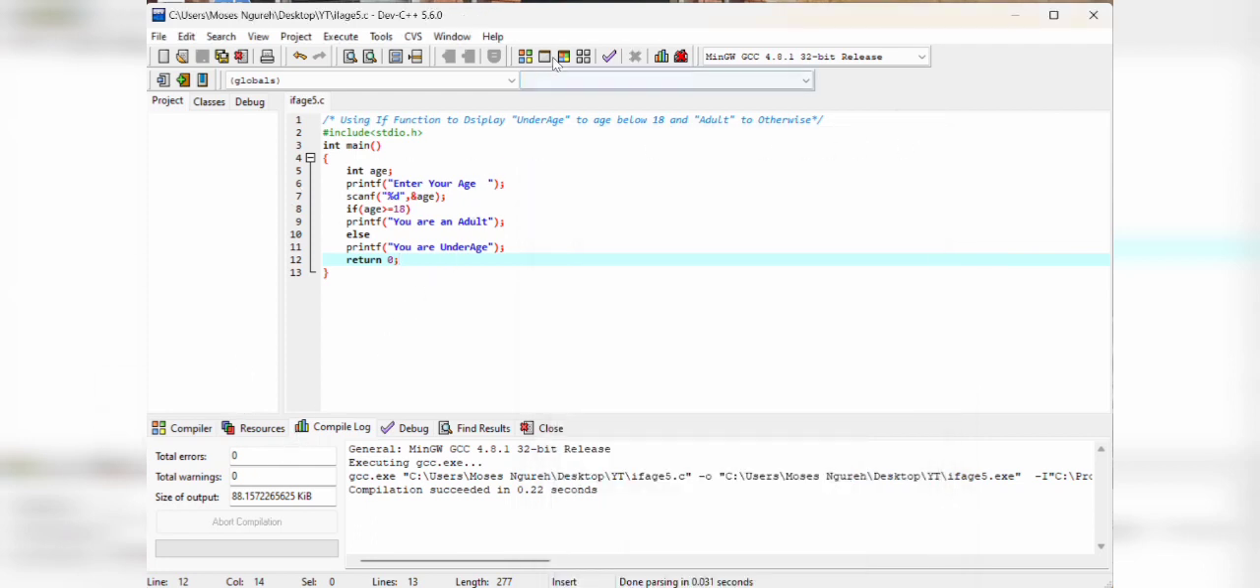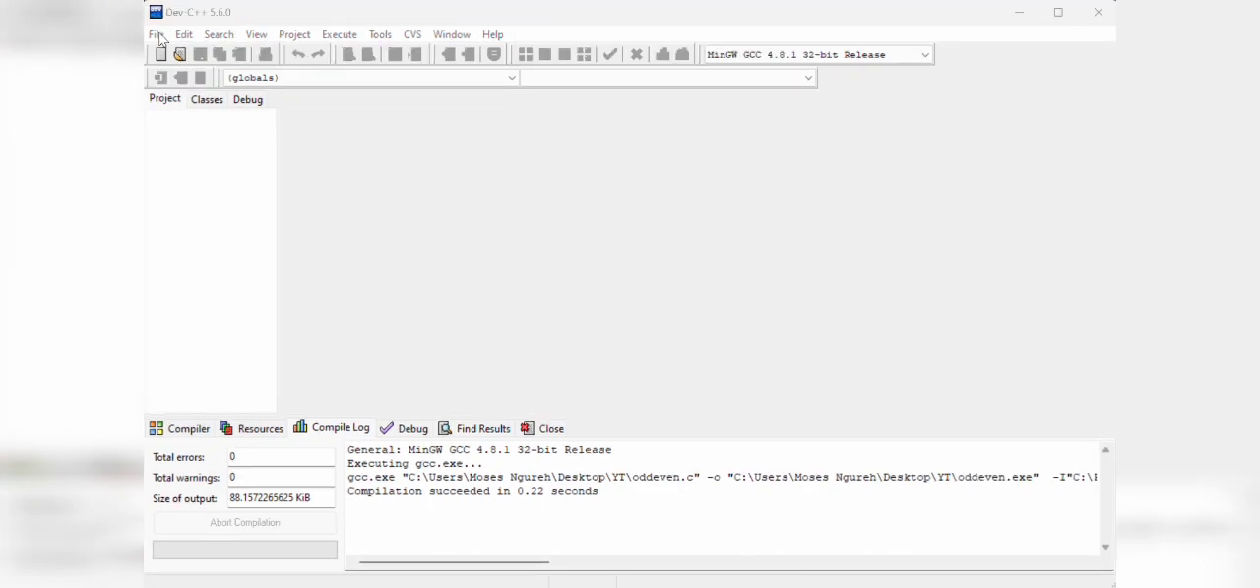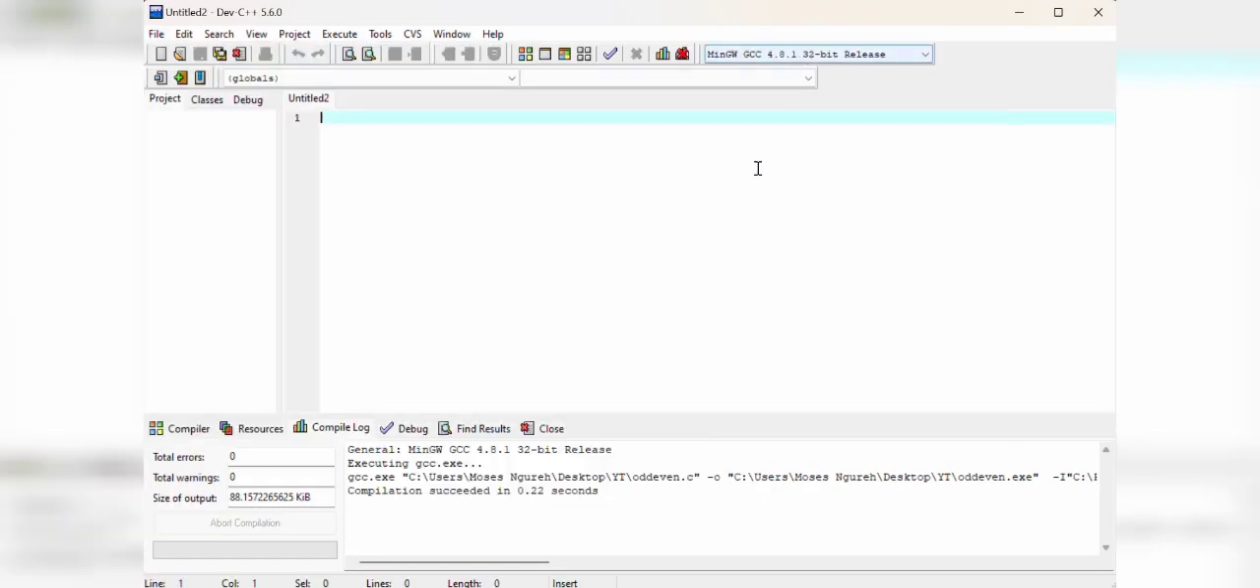We can do a program for if, again, using a case of a figure being checked whether it's even or odd. A program that accepts any integer number. That means whole numbers, so as to display if the number is odd or even.